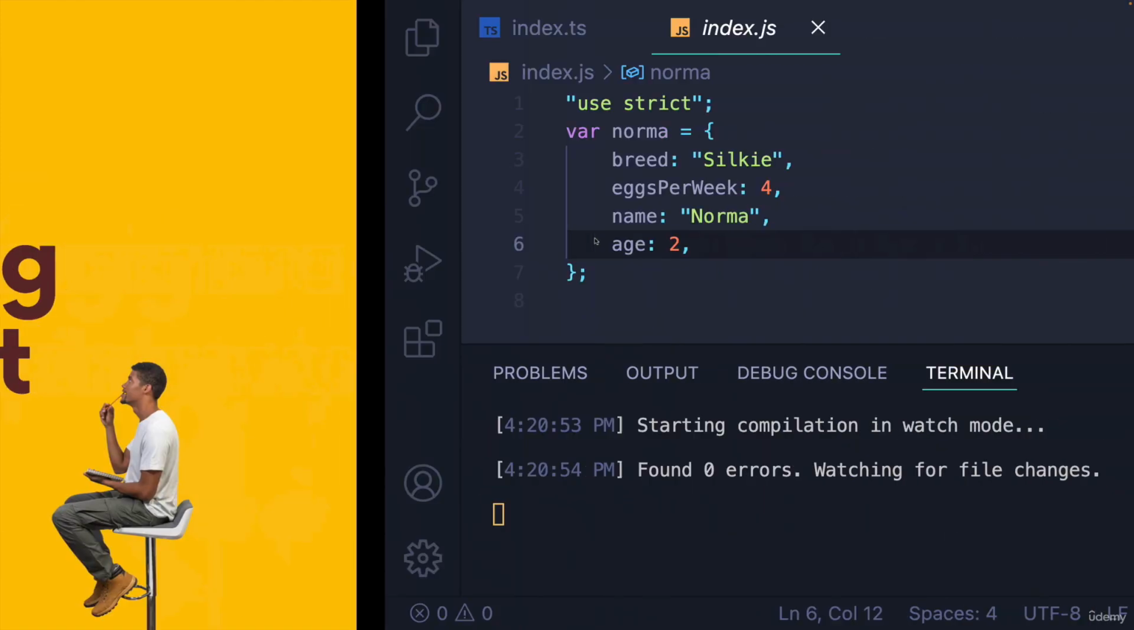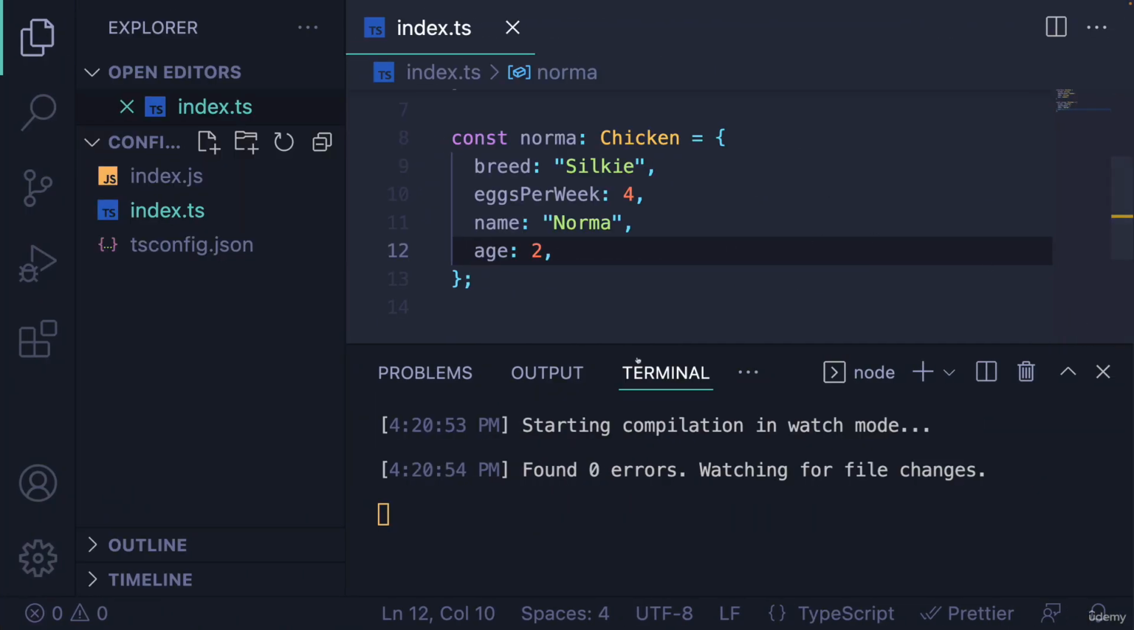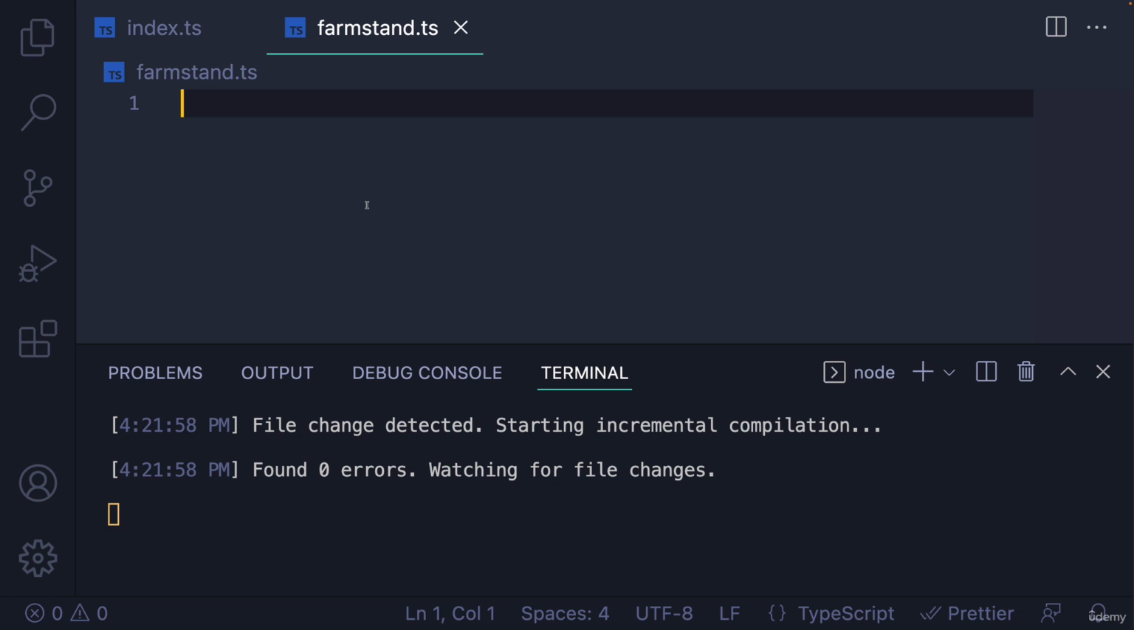Moving on, I want to talk about having multiple TypeScript files. So let's make a second file. I have an index.ts. I'll just make it in the same directory, and I'll call this one, how about farmstand.ts? We're a grocery store, an online grocery store, sure.